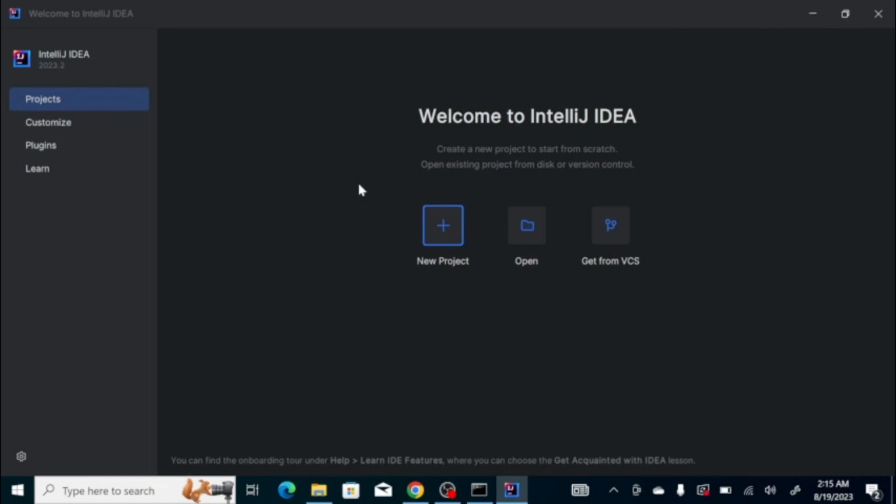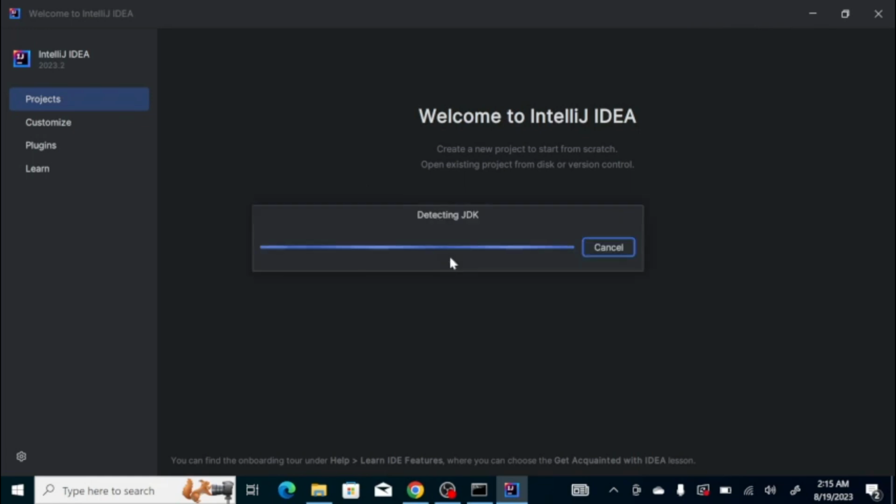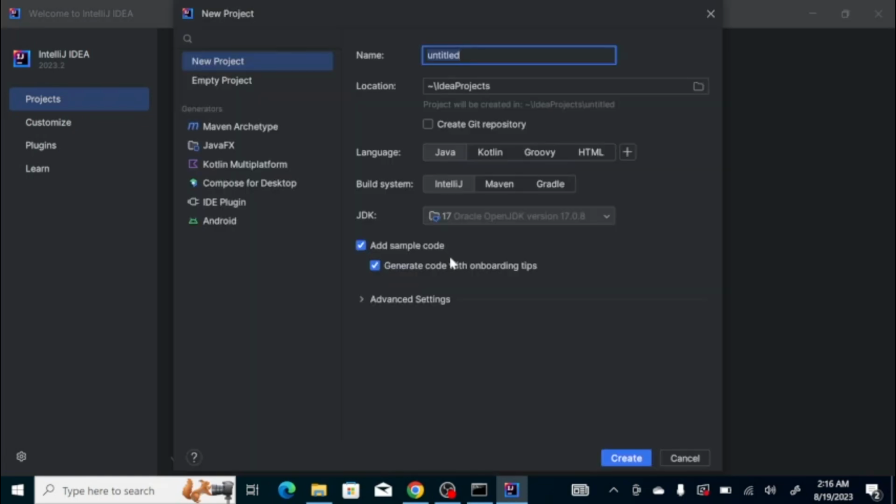All right, we set up our IDE. Let's create our first Java program. Click on new project. Okay, so JDK is 17. This is the JDK version that we installed earlier. Language is Java. So let's create a new project. So for our first project, let's just name it first project.